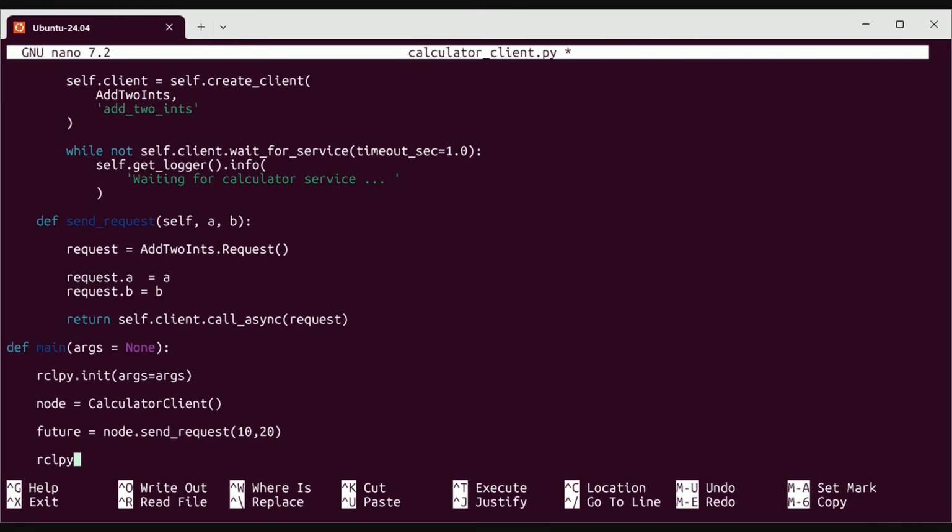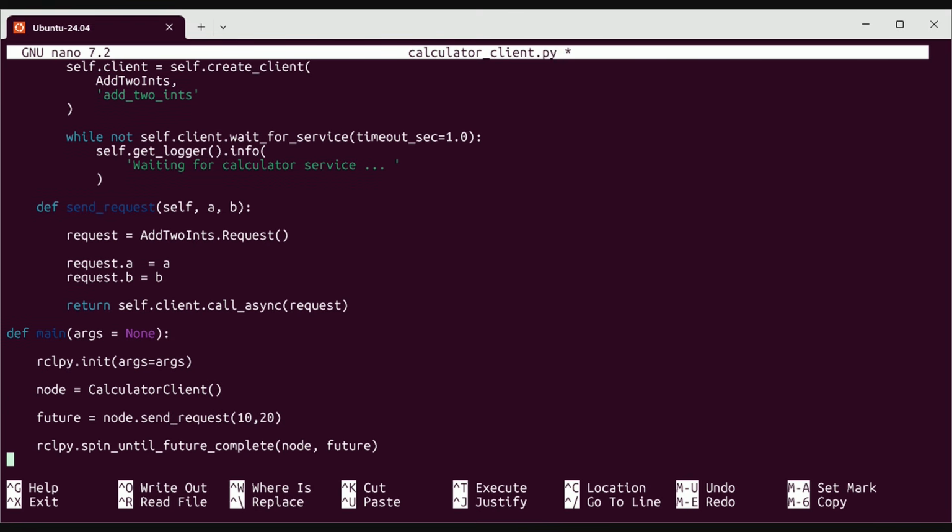And then rclpy.spin_until_future_complete. This is the future of node and future. So we define this future here in this command. Okay. This will send the information and then perform this task. So after that, what we need to do is that response is equal to future.result. That is what will happen, right? Otherwise, it will keep waiting. The future result.